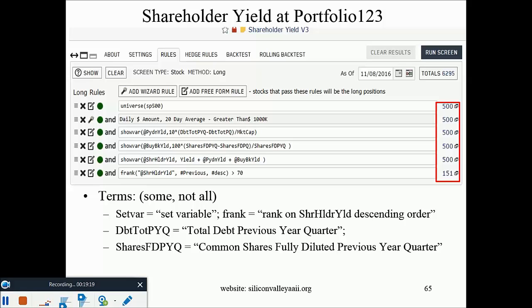Starting off over here, just so everybody knows, I ran this screen on November 8th, and there were a total of just under 6,300 stocks in the database. This first term says, give me the S&P 500. That's why you see 500 stocks show up. The next term basically says that over the last 20 days, which is about a month in terms of trading days, make sure that every stock trades at least $1 million per day.